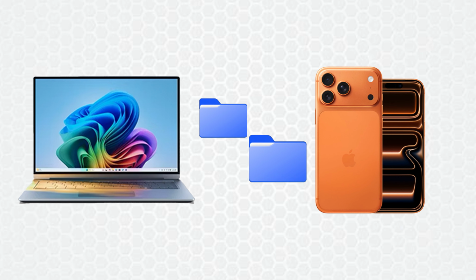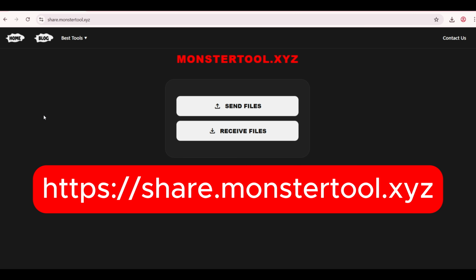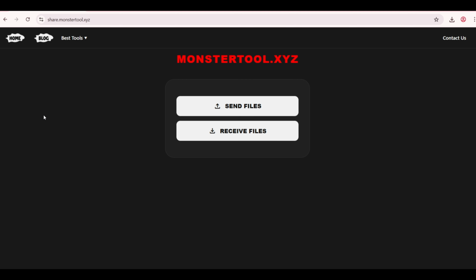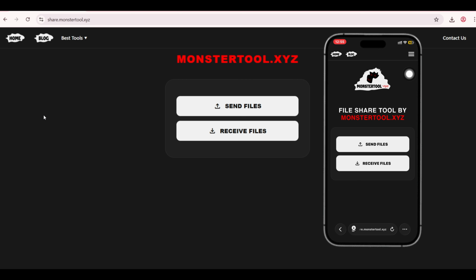To transfer files from iPhone to Windows, just go to share.monstertool.xyz. You can also find the link in the description. Open this website on your iPhone as well.